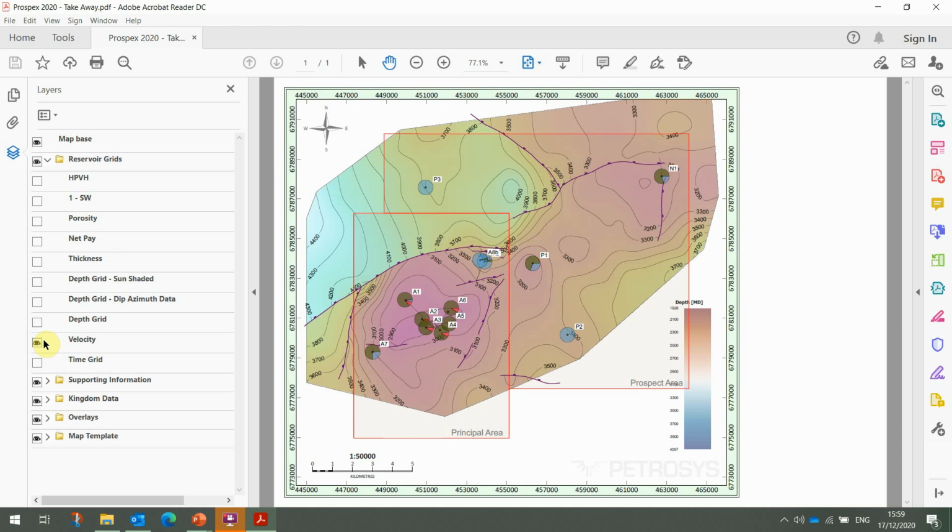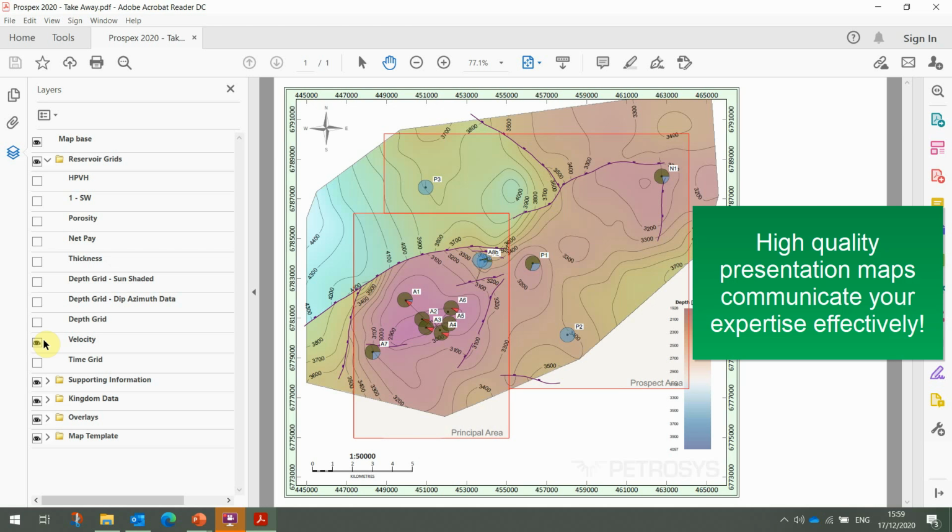I appreciate that many of you will have been promoting prospects for many years, and that there will be other factors such as your experience, your reputation for working up commercial opportunities, and your personal networks that will help you attract that investor to your stand. We just wanted to take this opportunity to share with you the way maps can help you communicate your expertise as effectively as possible.